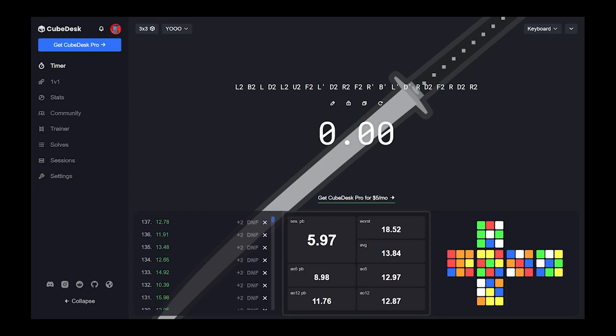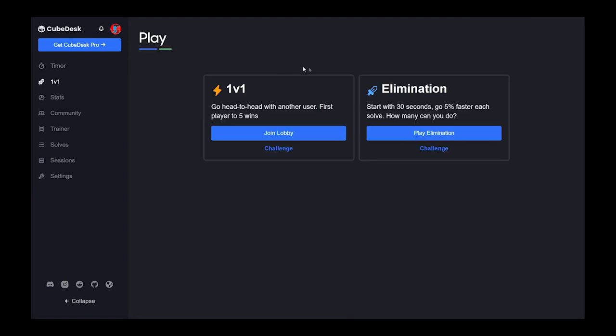So yeah. Next on this side, there's a timer, so it's just personal timing. And then there's a 1v1. A 1v1 is basically where you can challenge or join a lobby online, where you and somebody else, a random player online that uses CubeDesk, can play a 1v1.